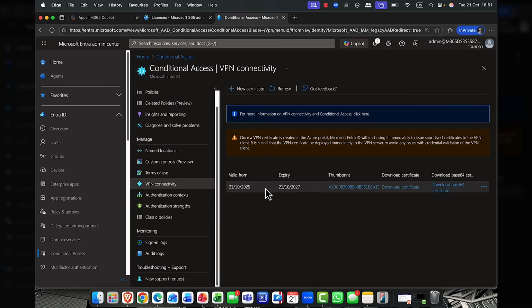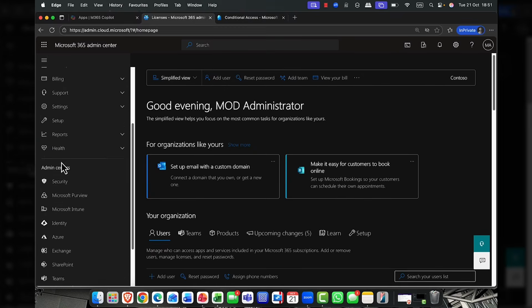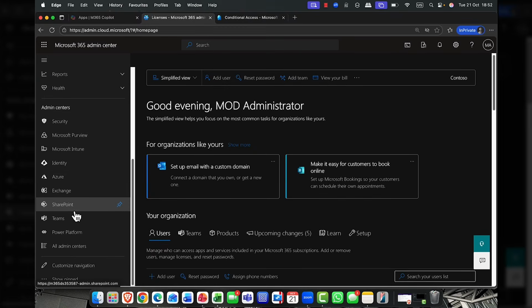And this can then be deployed onto a user's device. And the idea is that, of course, if the user is using a VPN, when they connect to conditional access or Entra ID, the system knows that they are a genuine user. In addition to this, you can also deploy digital certificates to devices by using Intune.